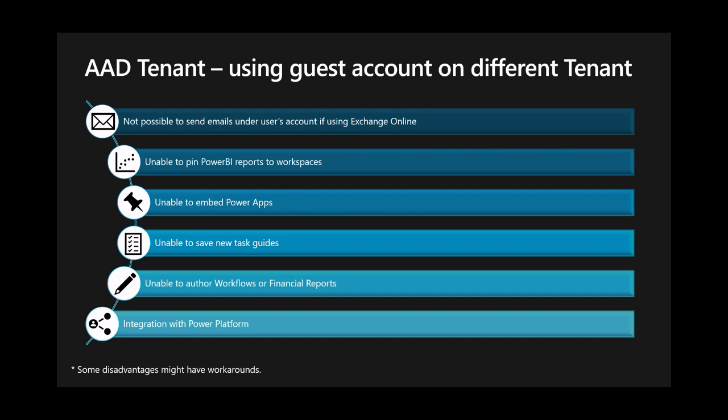One thing we would like to highlight here again, it's totally fine to have multiple tenants and accessing cross tenants. And there are workarounds to most of these areas as well, such as saving the task guide. You plan your team in a way that your tenant team is responsible for creating, editing the steps in the task guides. Or in case of Power Automate, you build your own connectors in Power Platform, and that way you can overcome these issues basically.